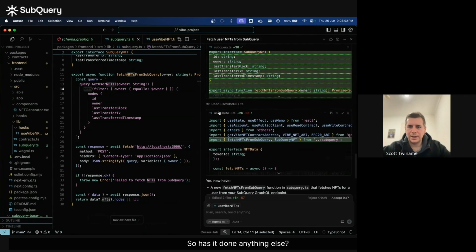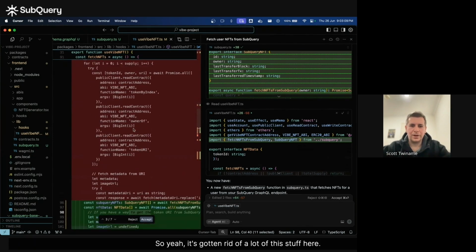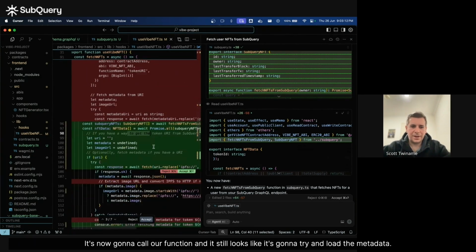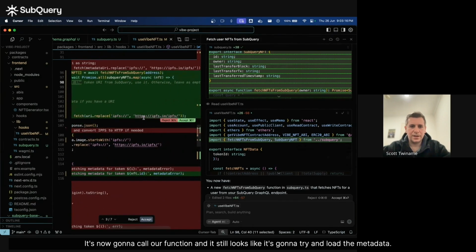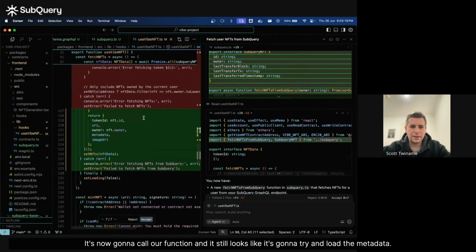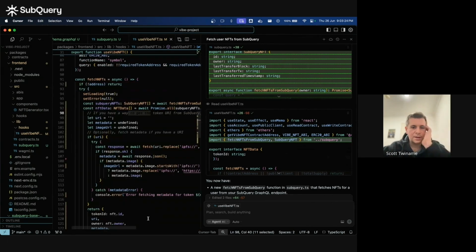So has it done anything else? It's also updated use VibeNFT. So yeah, it's gotten rid of a lot of this stuff here. It's now going to call our function, and it still looks like it's going to try and load the metadata, but we shall see. We'll accept this.